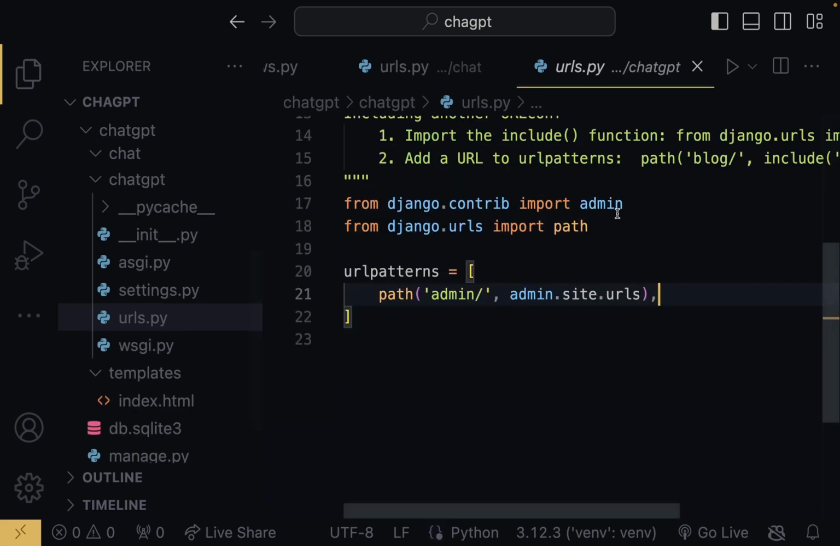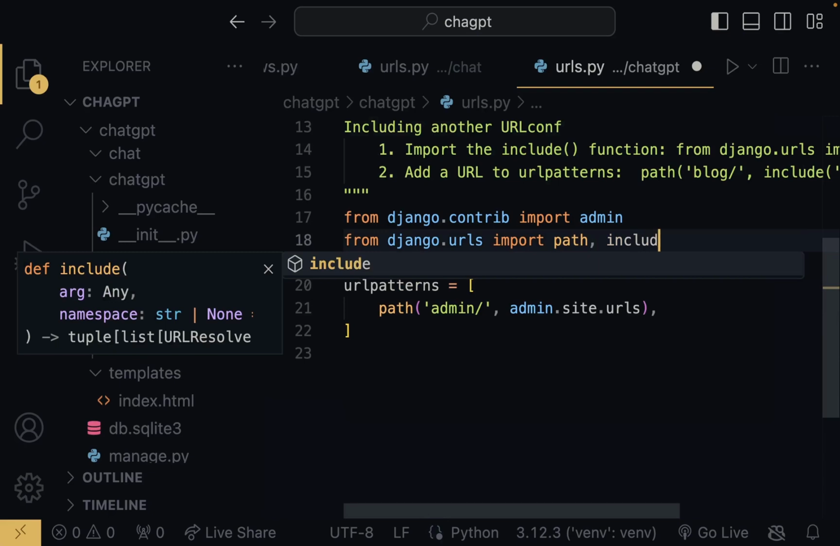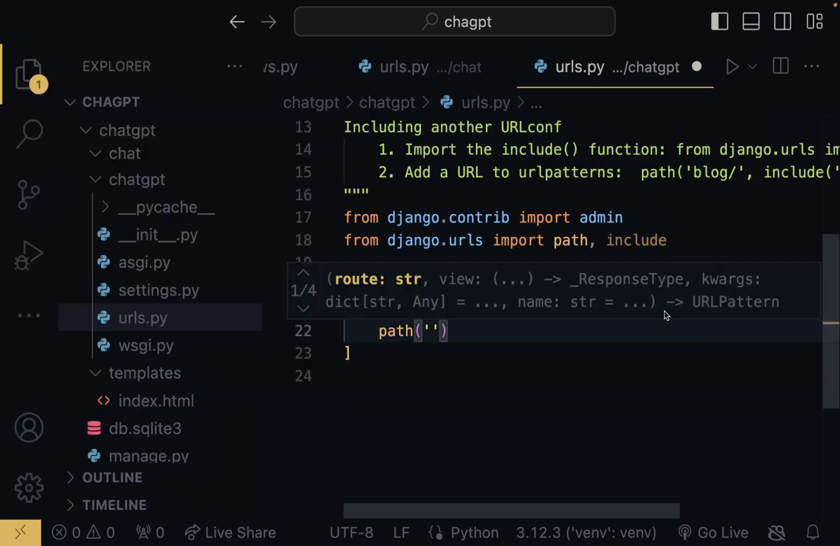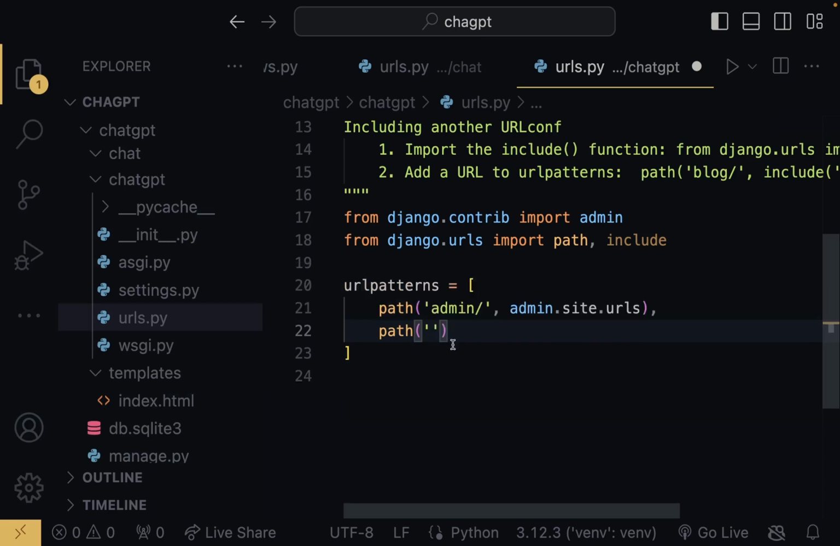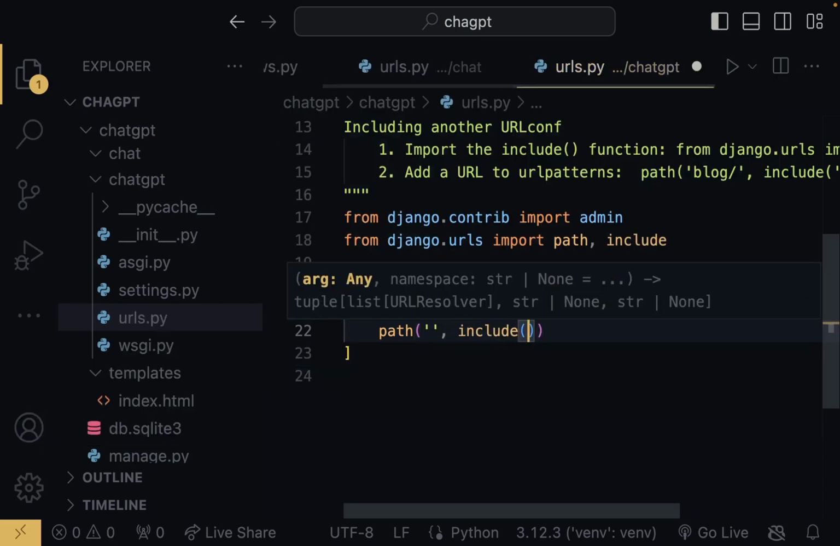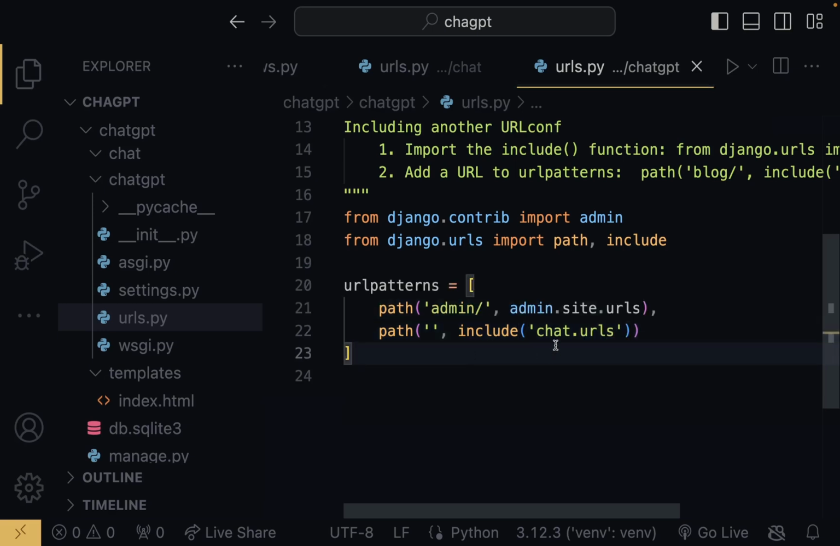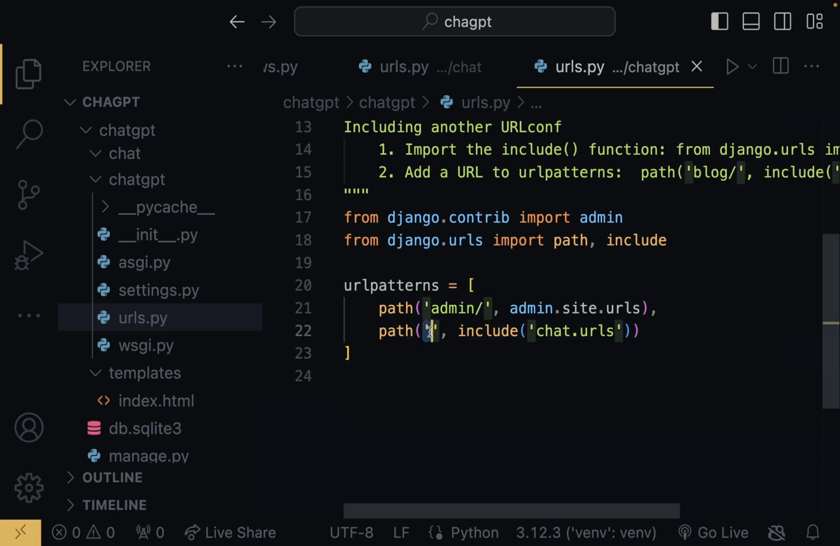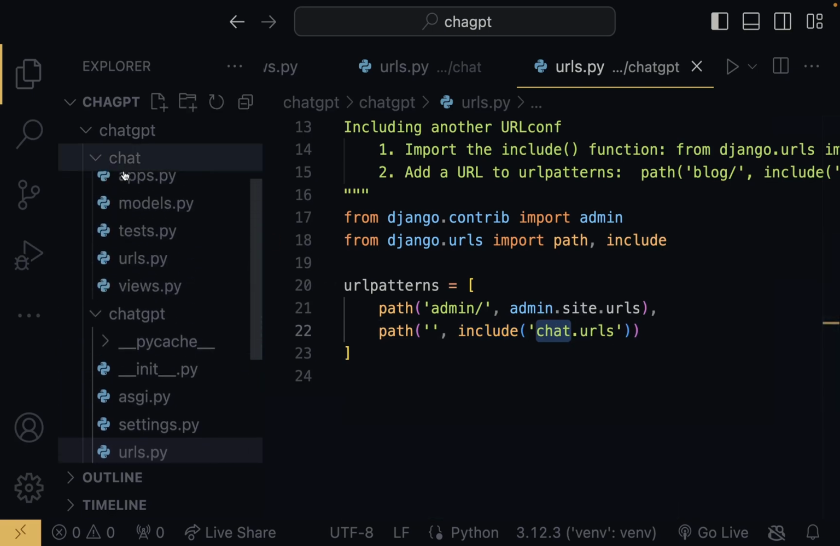I'm going to come here. I'm going to import something called include. And right here, we're just going to say path. We're going to leave it blank, so that specifies the home page. We're going to use include, and we're just going to say chat.urls, where chat is the Django app. Now this is going to work, and before I show you that it's going to work, let me explain why. This is because what we are saying is we are configuring for the whole project now, and we are saying when a user tries to come to the home page, include chat.urls. That means go into the chat application, which is this particular application right here.